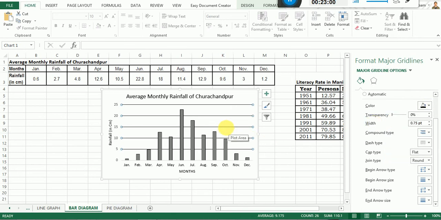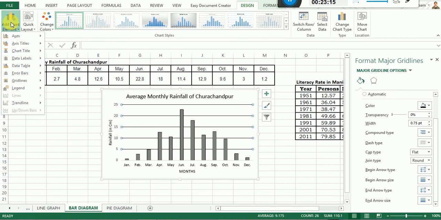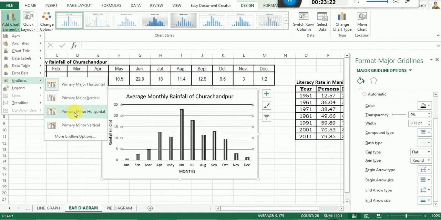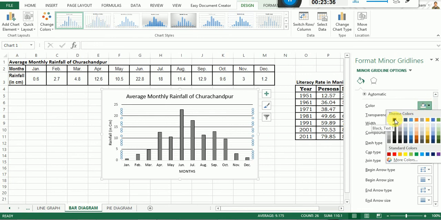And if we want to add minor horizontal and vertical lines also, just go to design, click here on design, then on the top left we have add chart element, click here, there will be a drop down, then grid lines, then here you will get minor horizontal. Here the color of the minor horizontal is gray, so click here, it is selected, then change the color to black.